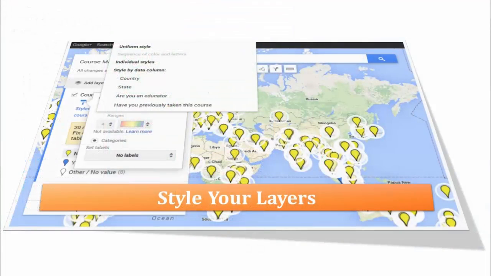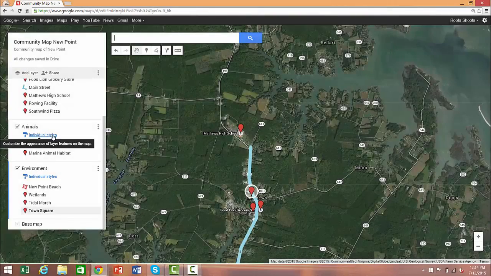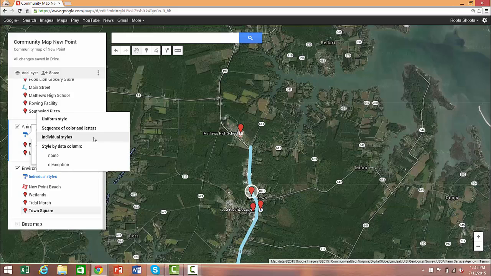Did you know that you can style the features in your layer all at once? The default is individual styles, but you can change this by clicking on the individual styles paint roller. By doing this, you can style places within the layer in a uniform style, a sequence, the individual style that's the default, or by data column.